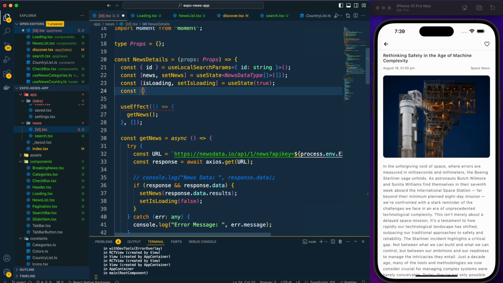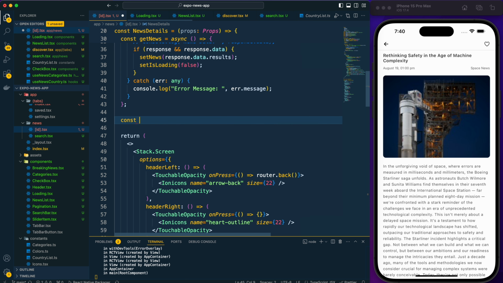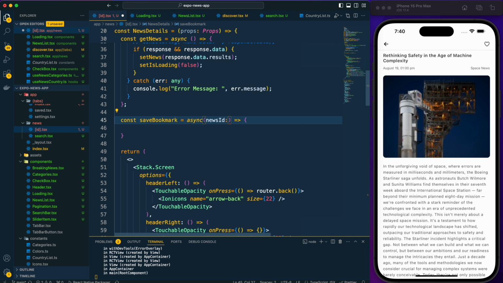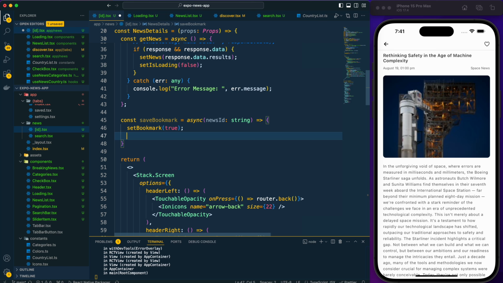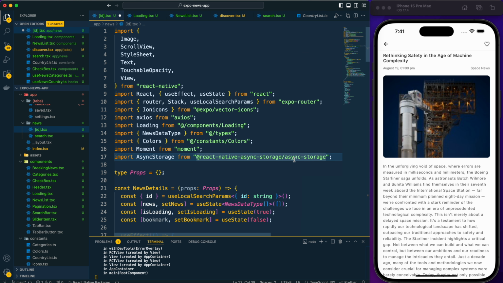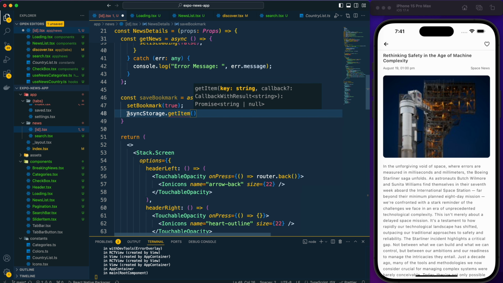And for that, let's create a bookmark state here, and by default it would be set to false. And now after that, here let's create a save bookmark function, and it will be an async function, and to this function we will pass the news id, and this id would be type of string. And first we will set the bookmark state as true. Now let's work on setting the bookmark, and that we will do by using async storage. So let's import async storage from the async storage package, and then here we will get the item.